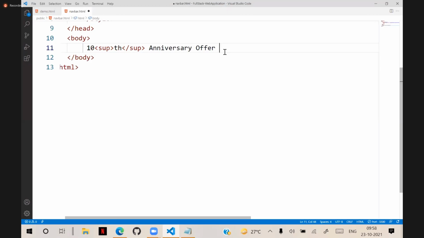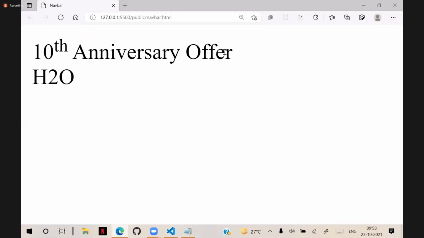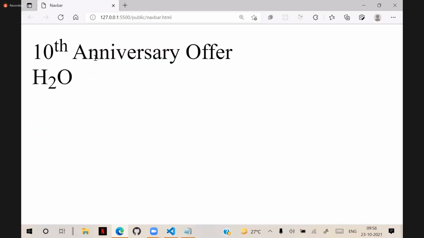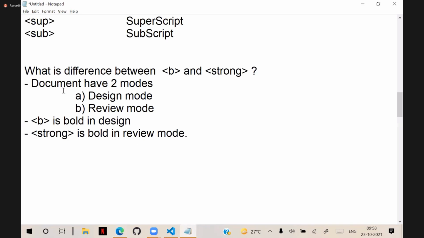Similarly, suppose I am using some scientific equation like H2O. Now that O must be down from the baseline, so we can keep this as a subscript. That is superscript and subscript. These are general font related options, that means how we can apply, configure and define the fonts.